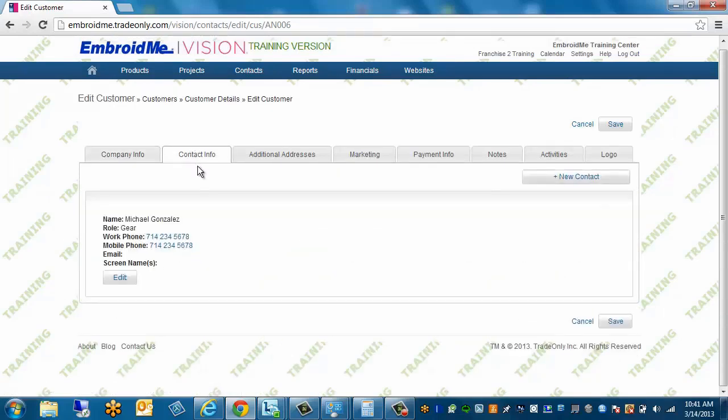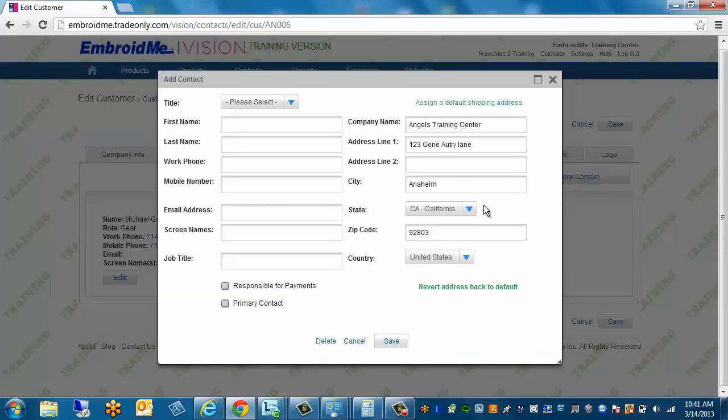Coming over to the Contact Info tab, this allows you to enter as many contacts as you need for this customer. You can do that by clicking on the New Contact and then filling out the information here on Add a Contact.